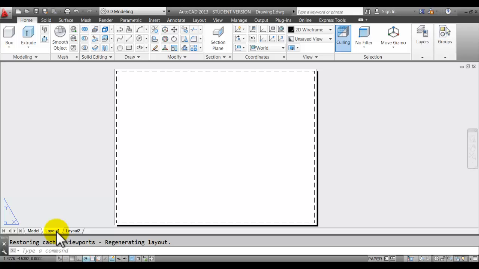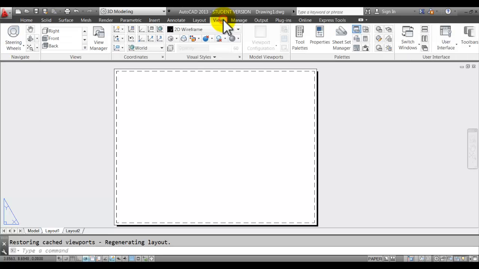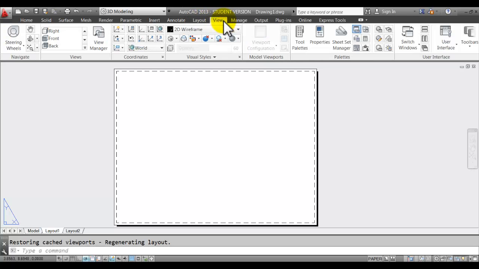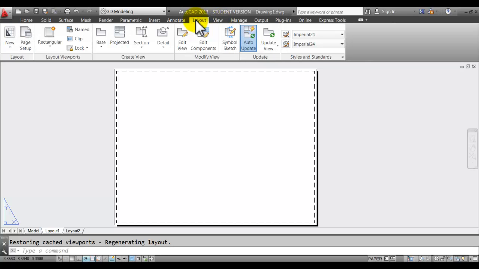So one other way of creating a viewport is to go to the layout tab in AutoCAD 2012 through probably 2000. You would go to the view tab and find this viewports panel. But here in the layout tab for 2013, you can use here rectangle for the layout.